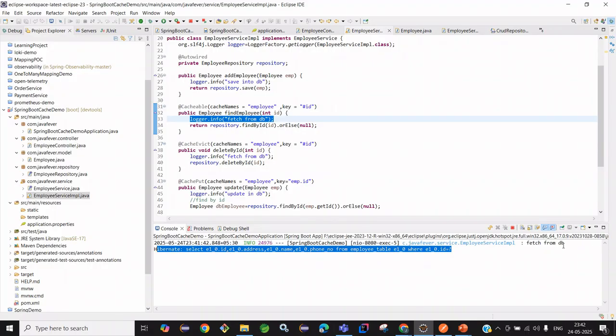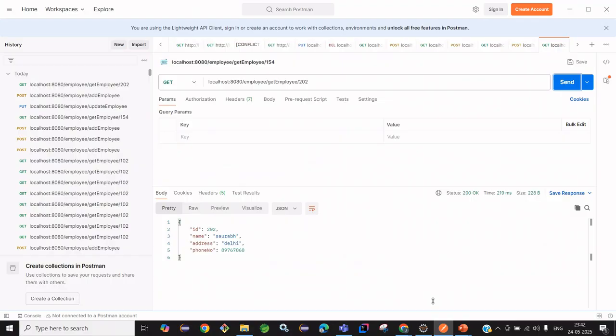It is hitting the database, but the second time if you fetch the same employee with the same ID, it should not go to the DB, it should go to your cache and fetch data from the cache. Because of that we are implementing the caching mechanism. So let's fetch the same employee with the same ID. It should not hit the DB, so we are going to clear the console and then hit again. Okay, I'm hitting again.